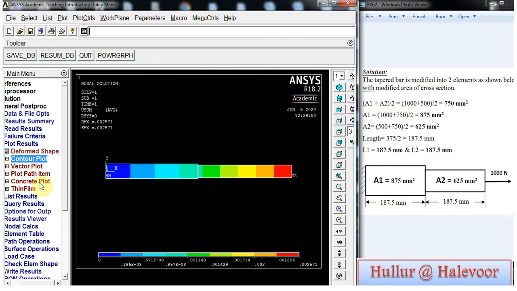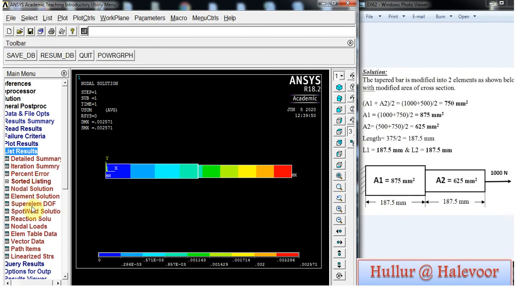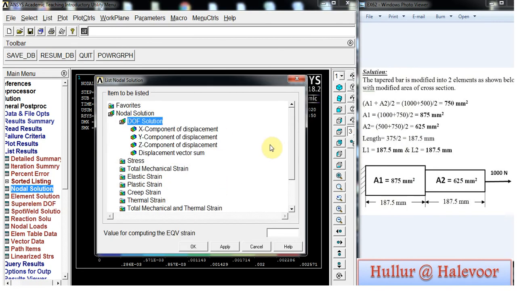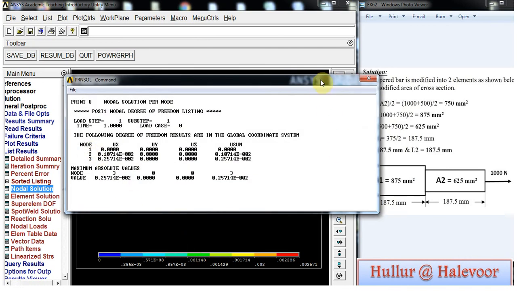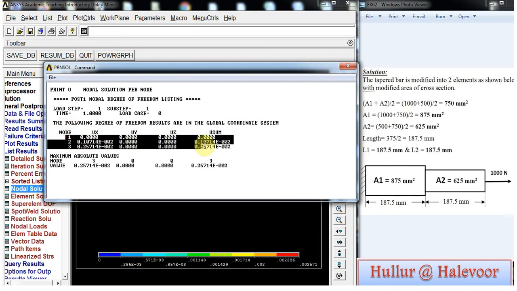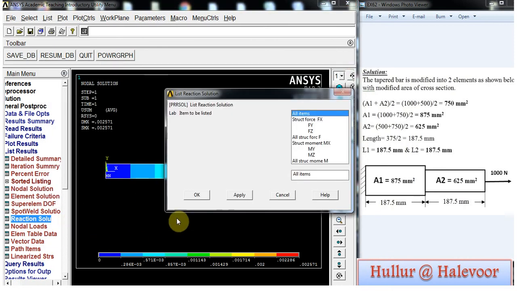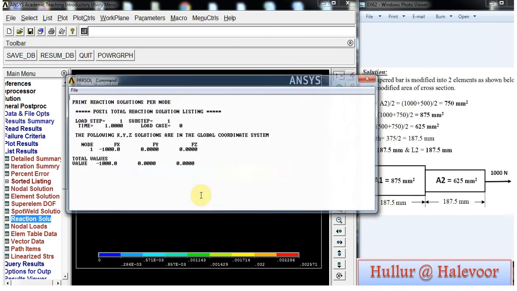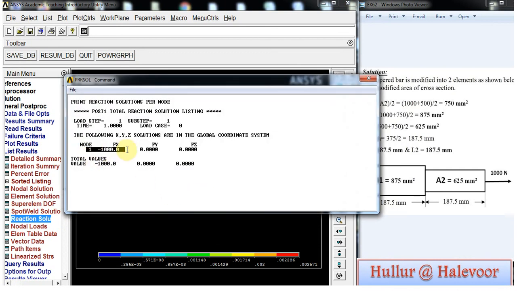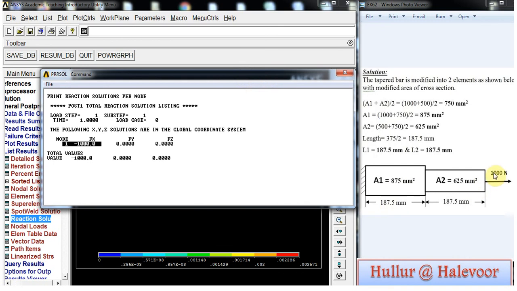For the results, we will go for list results, nodal solutions, DOF solutions, displacement vector sum, click OK. These are the values for the nodal solution, with no change in length. We have to note down the displacement values. For the reaction forces, go to reaction solutions, click all items, click OK. This is the reaction force. We apply a load of 1000 newtons at node number 3 and we get a reaction at node number 1 of minus 1000.